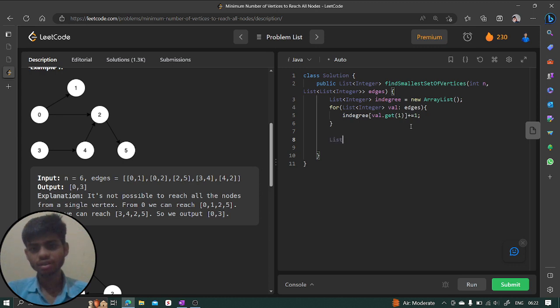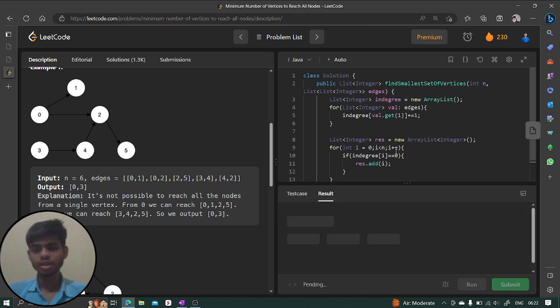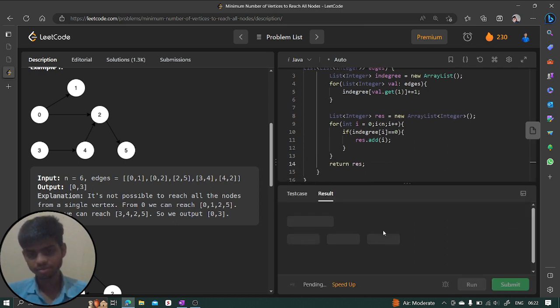So we can say list of integer, result is equal to new ArrayList. Fine, and we are going to say for int i equal to 0, i less than n, i plus plus, if this particular inDegree of i is 0, yes, it has no incoming edge. So we can say result dot add this particular i, and we return result, right? Now let's run this code and let's see, do we have any error in Java?